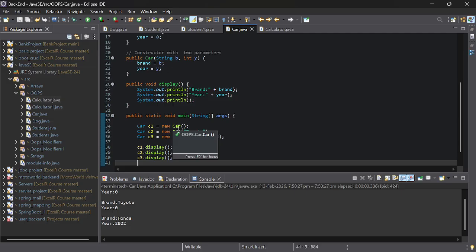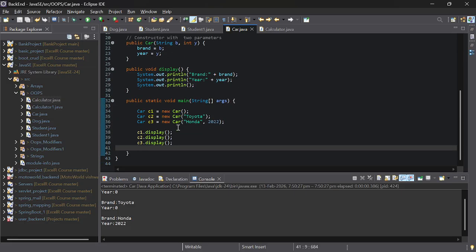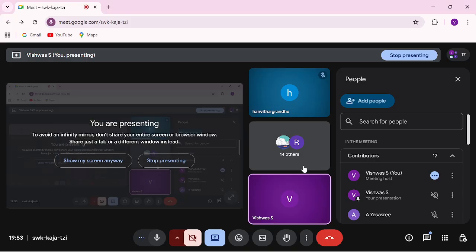Okay, this is about constructor overloading. Do you guys understand what is constructor overloading? Yeah, now I'll move to another topic, which is method.